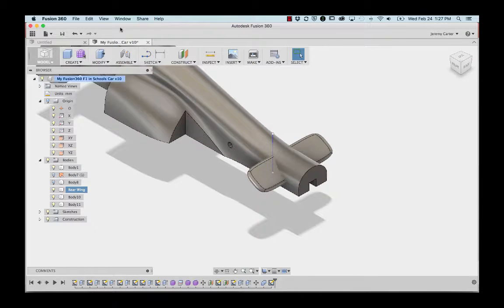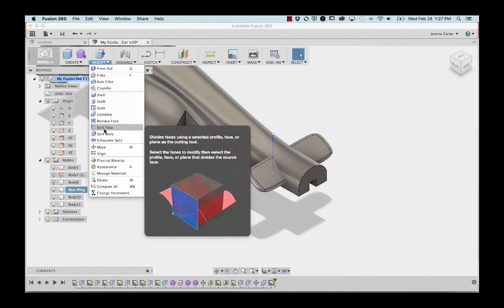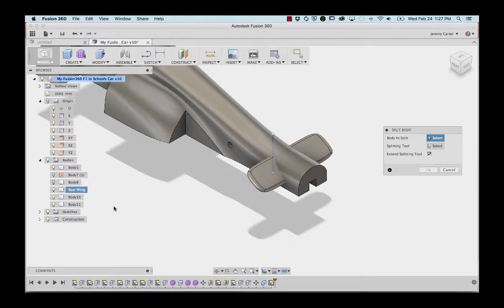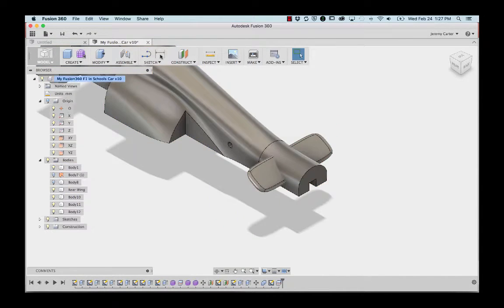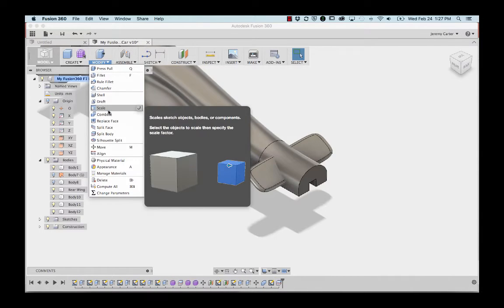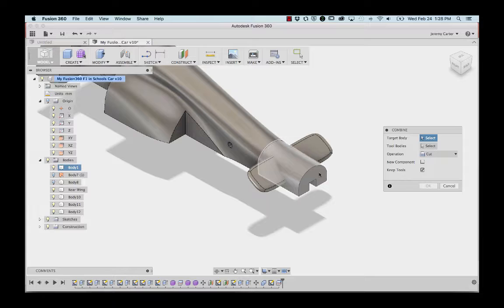View an isometric, select Modify and Split Body. With the body to split highlighted in the window, click the car body. Select Splitting Tool in the window and click the line you've just created. Make sure Extend Splitting Tool is selected. Click OK. Select Modify and Combine. Select the nose cone to be the target body and the nose cone front wing part to be the tool. Make sure Join is selected and Keep Tools is deselected. Click OK.